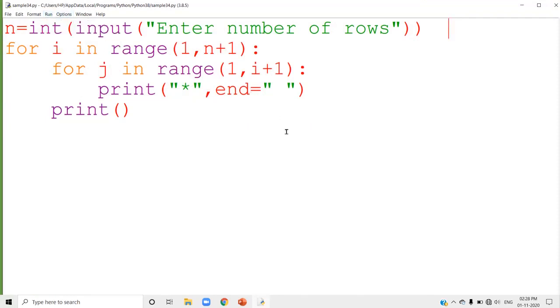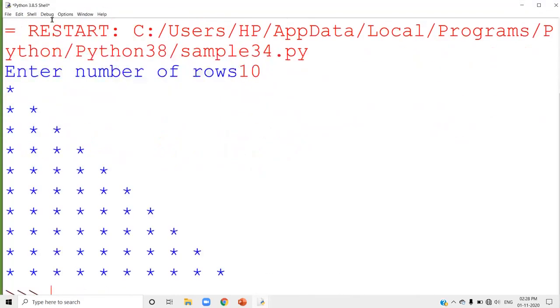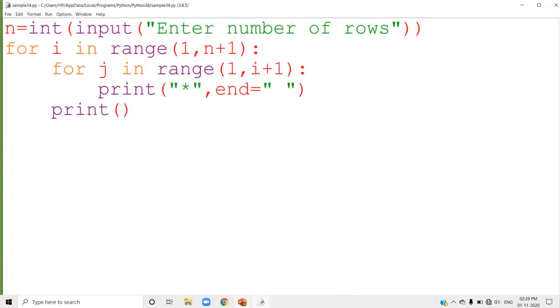I am going to give the number of rows as 10. See that rows display. Now if you understood this one, you can try out any type of pattern there. Try out the pattern in different formats. Now that is all about that question.